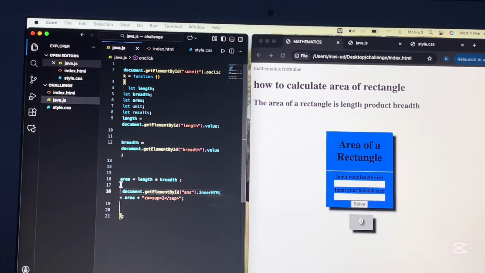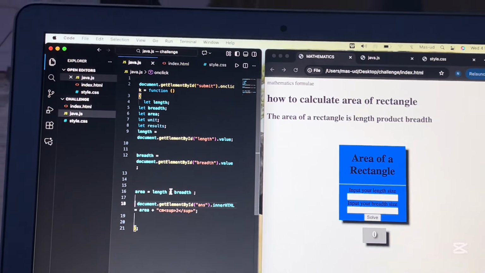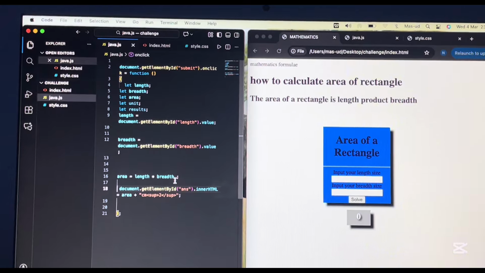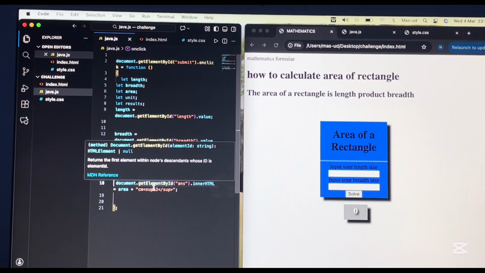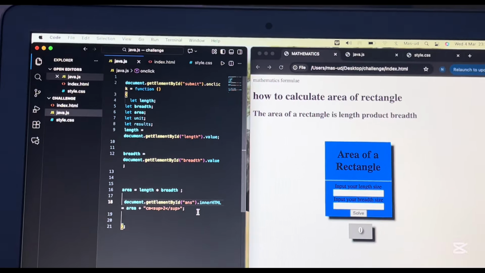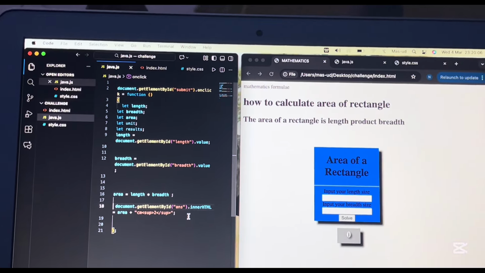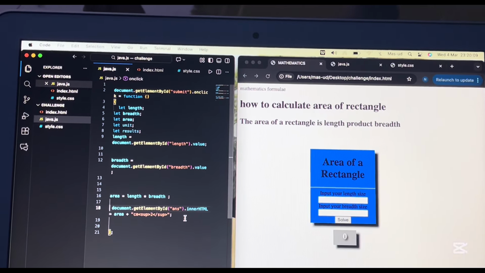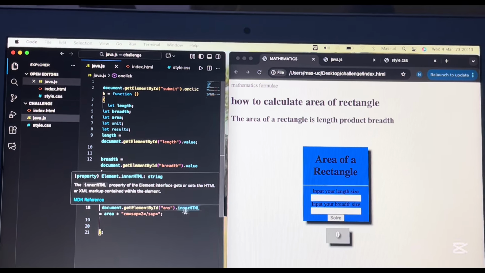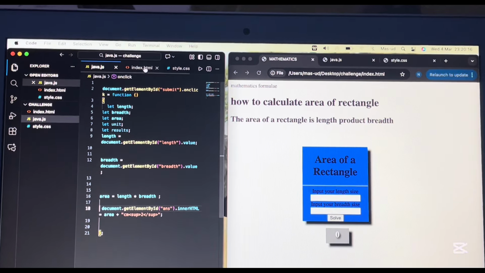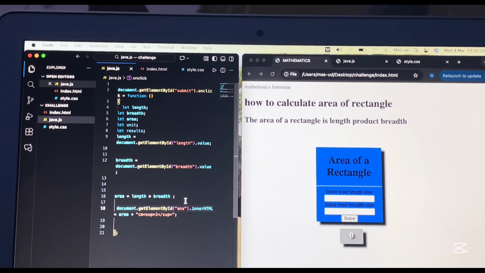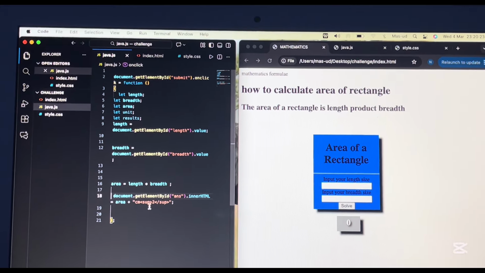Then we created the formula, which is the formula of a rectangle, which is the length product breadth, to make the workings in it. So we then use the inner HTML to create the area of a rectangle, which is in centimeter square. We use the inner HTML. So in the HTML, we created a path for us to make the centimeter square in it.